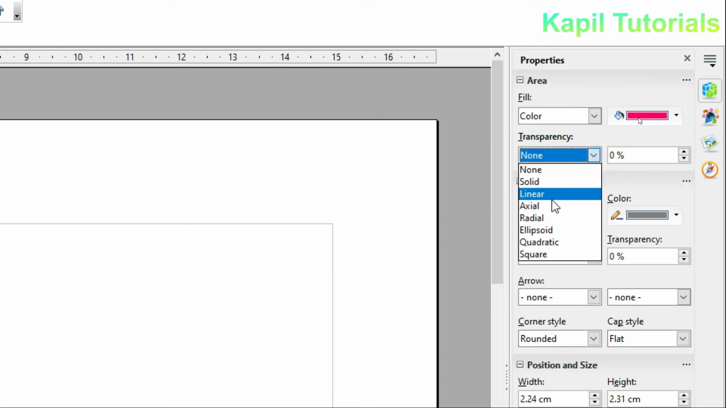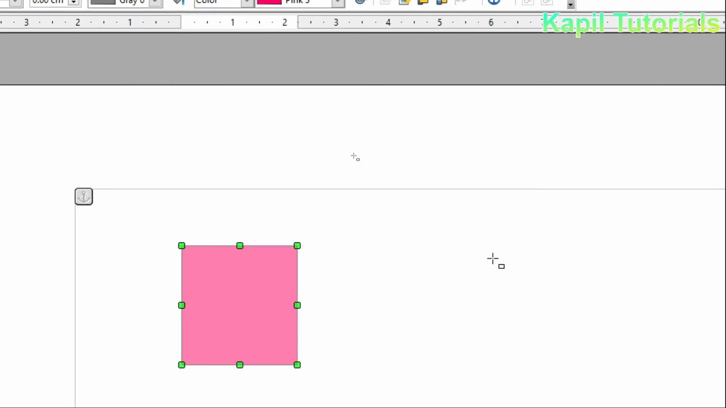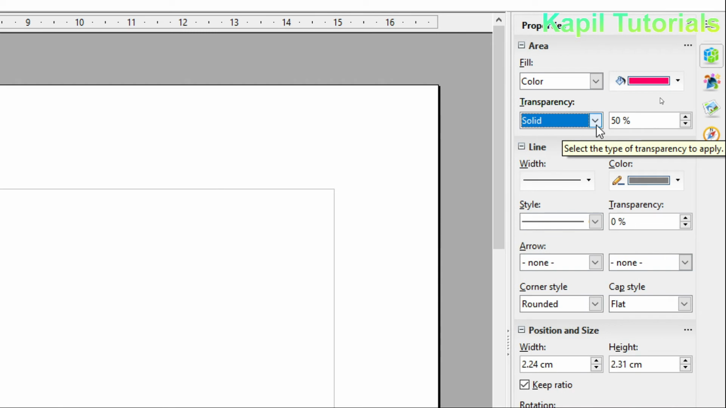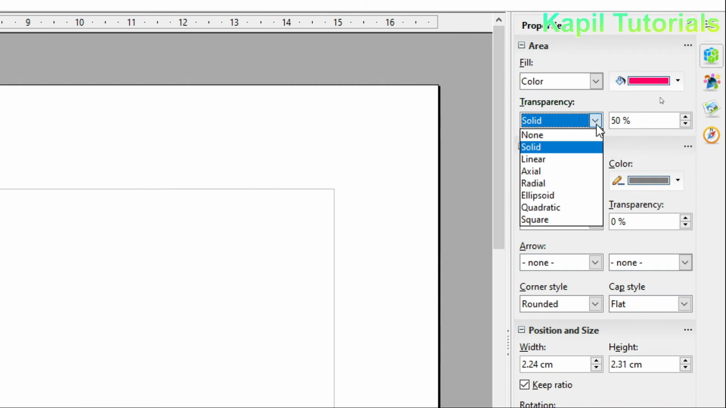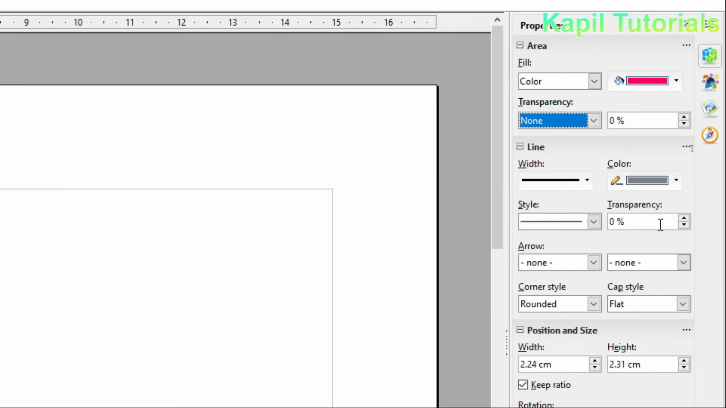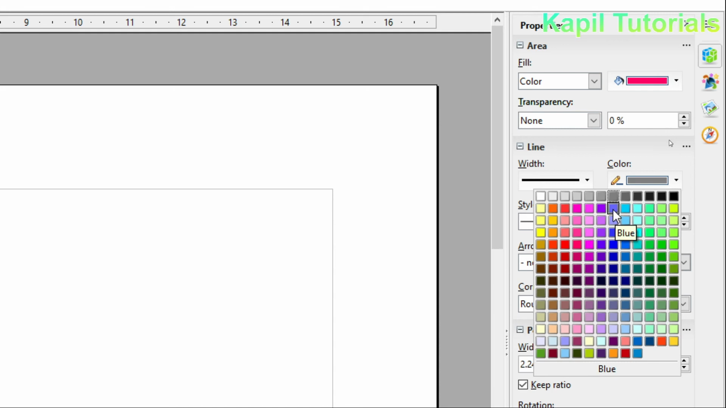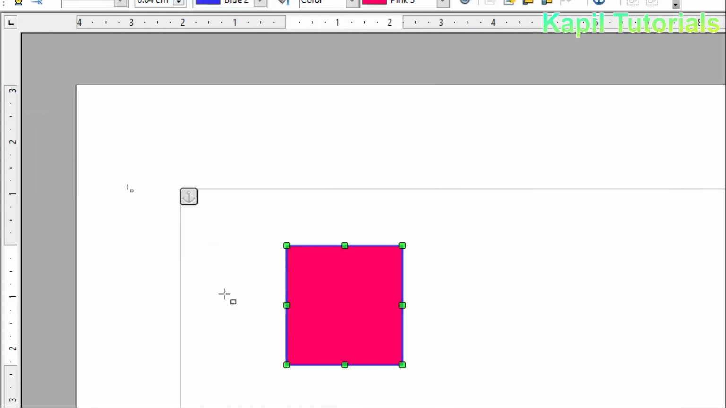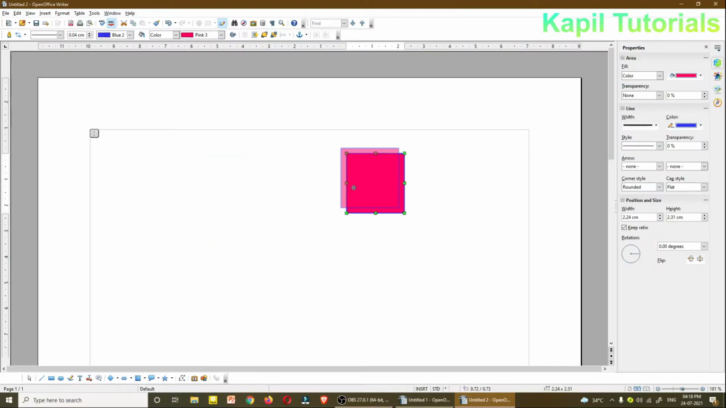And transparency, I hope it is clear to you. Different modes are given. Solid mode will be clear when I take some other object. So I'll click on none only. The line width, this is the width of the line. The color of the line, suppose I'm taking blue, you could see here. Suppose along with this I'm taking some other shape, or this only.